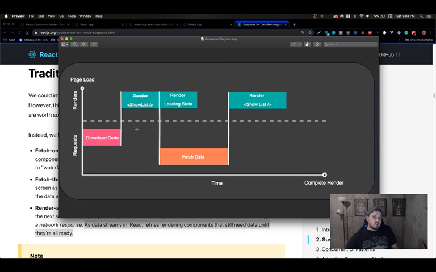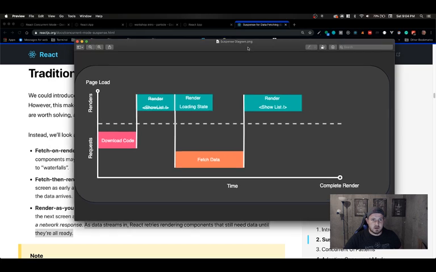Okay, so this approach looks like this. We've got our page load that happens, and as our page loads, it needs to download the code. That's the first request it makes. It tries to render ShowList, but React recognizes that our component is not ready to render because we don't have the data. So we immediately begin fetching our data, and at the same time we're going to render our loading state. And then finally, when the data comes back, we render our ShowList.